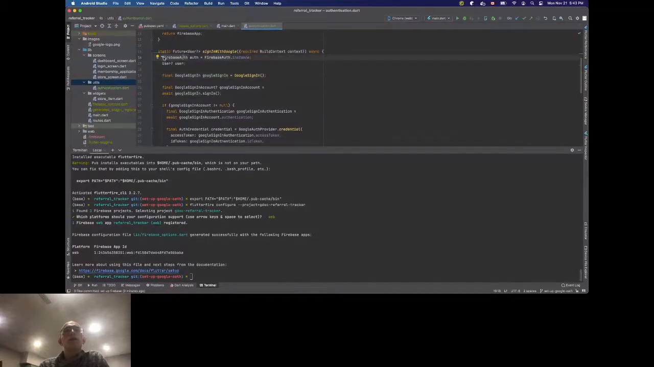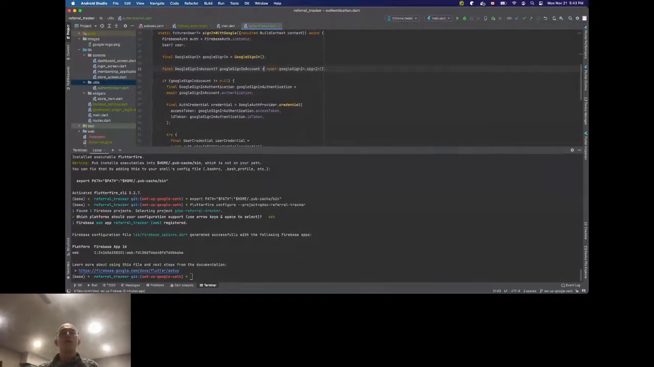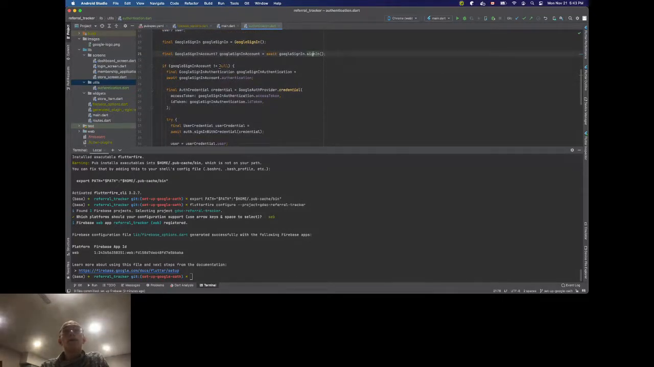So we have Firebase Auth, we have the user instance, and here we have Google Sign-In, probably some other helper for us. And then here we have Google Sign-In account. So Google Sign-In, sign in. Then Google Sign-In authentication, and then it awaits the authentication credential.